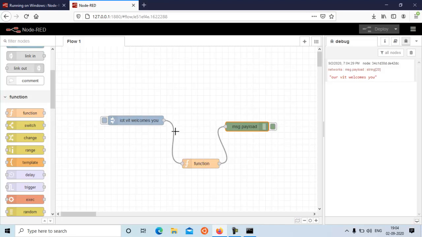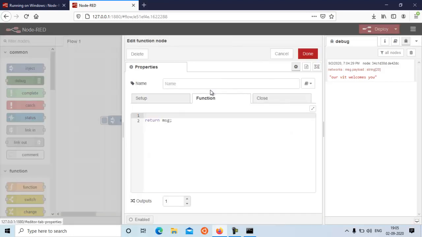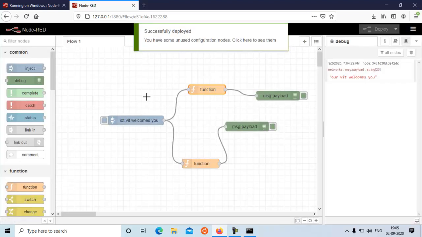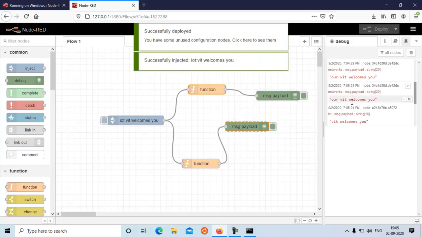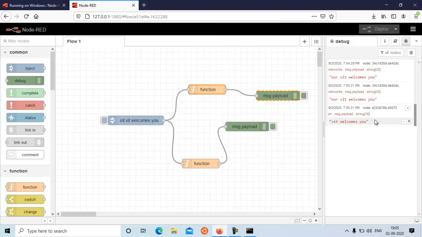Actually, you can have two different functions also. Suppose I have another function, the same input can go to this function also, and I can have another debug to see the message. In this function, I will not do any change. I'll say return message only. So now I can deploy, and if I trigger, there are two windows. One is our VAT welcomes you, the other one is VAT welcomes you. So parallelly, you can run a lot of functionalities.